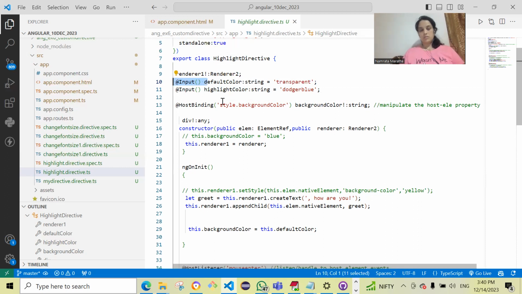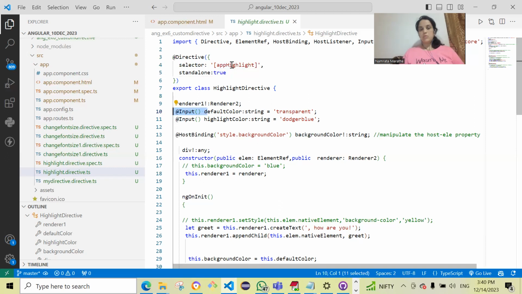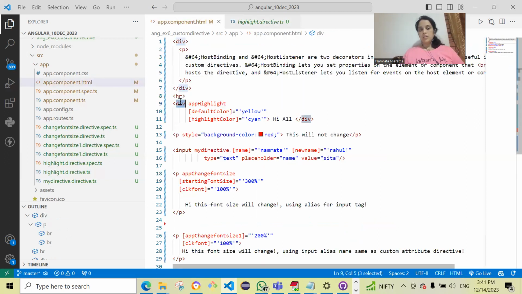Wherever I use the host element, app highlight attribute, which is the host element of the app highlight attribute div, there I intend to use these input attributes, default color and highlight color. These are the input properties, and this is the custom attribute. So default color and highlight color are the input properties.